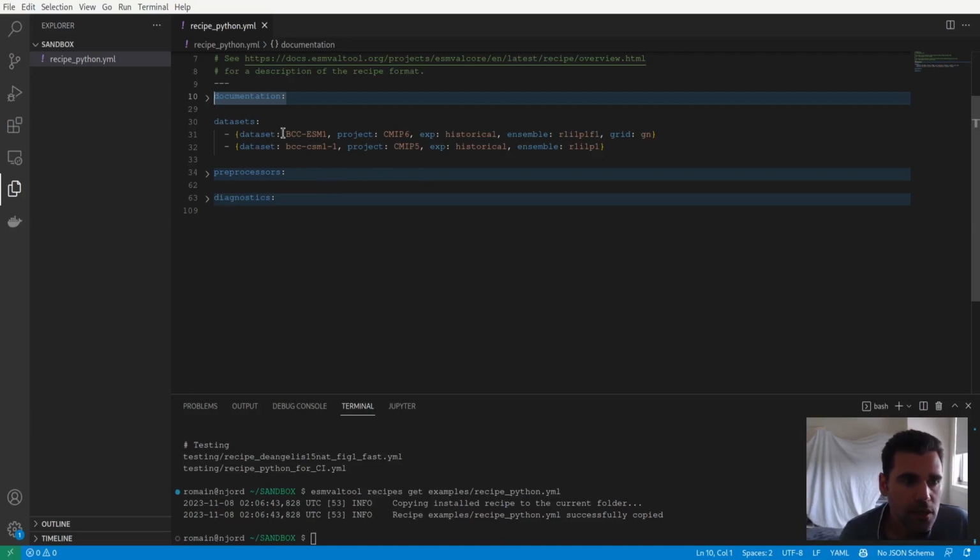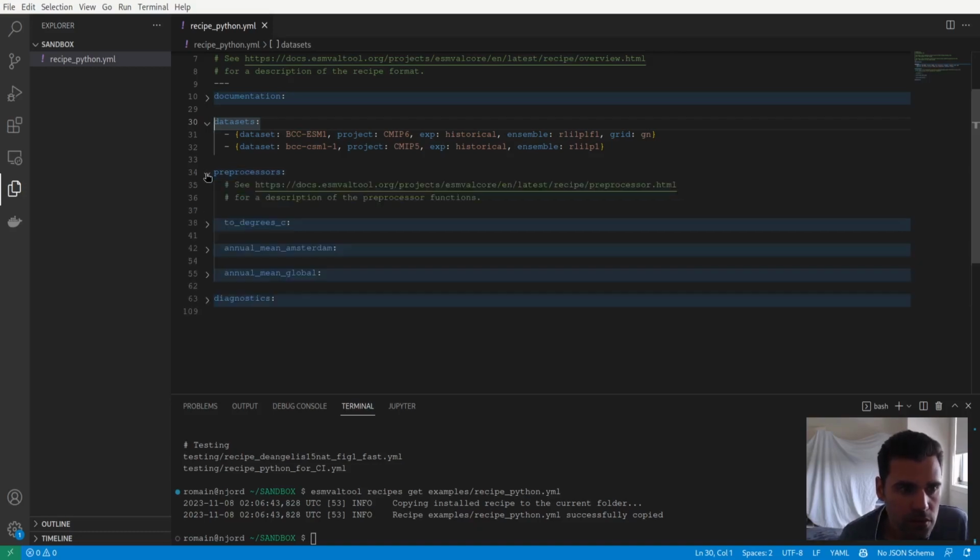Okay, so as I mentioned here, we've got two datasets, and ESMValTool is going to find them for us. Then we go to the preprocessors. Okay, so we need to define some preprocessors. That kind of implies that you know what's in the data.